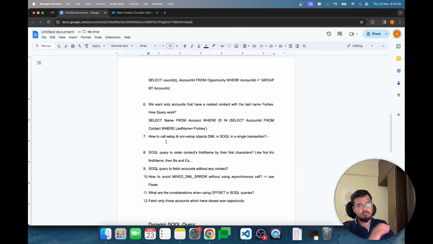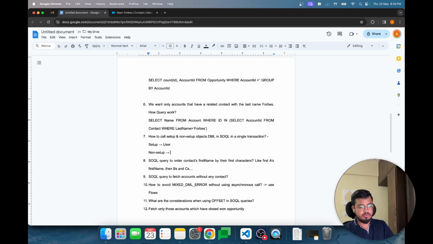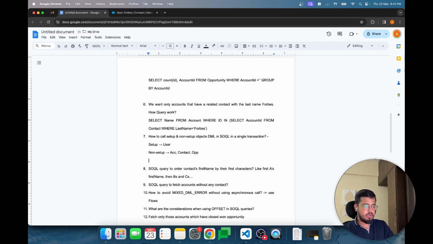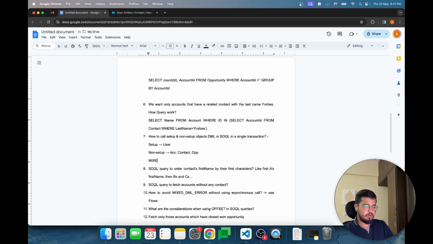These are basically just the same thing, right? What are setup objects? First of all, understand that setup objects are like User, and non-setup objects are other objects apart from User, that is Account, Contact, Opportunity, all those. And how will you call them in a single transaction? If you try to call these in a single transaction, that is, if you say something like select ID from User, and also try to query opportunities or accounts at the same time, you will get a mixed DML error.